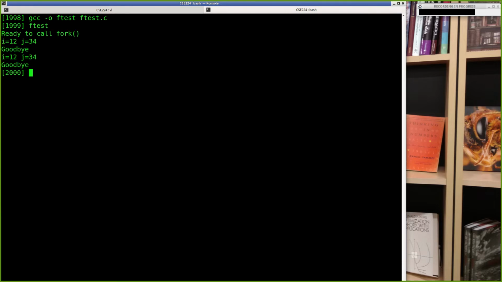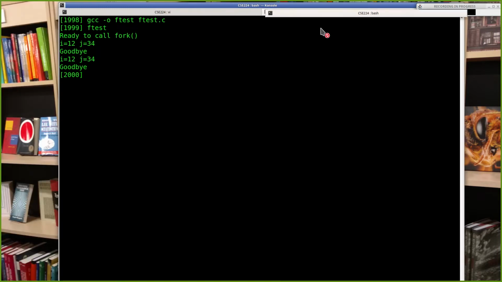If we run this, we get something that might be unexpected. It said ready to call fork, and then it printed out i and j and said goodbye, but it did those two things twice. And this is exactly what it should do.